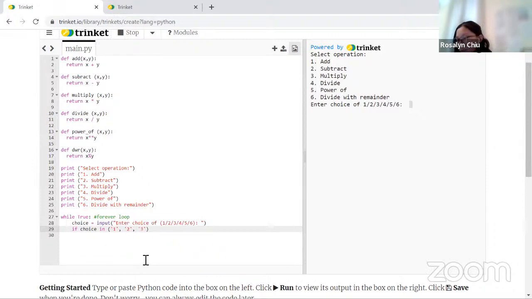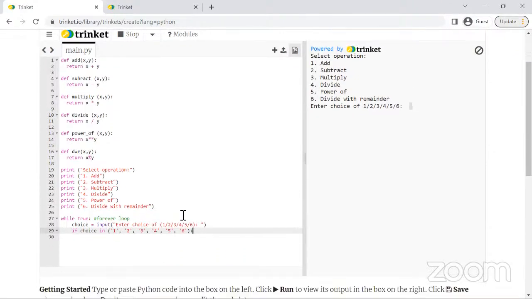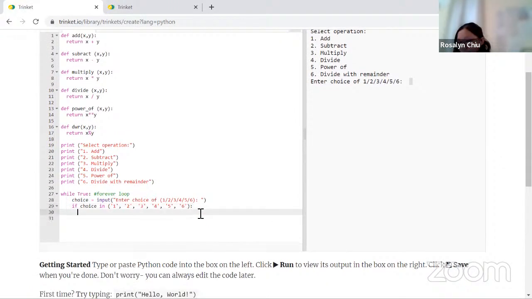So if we continue, now it's going to be single speech brackets. So 2, 3, 4, 5, and 6. And then we're going to do a colon after that. So right now we're checking if the choice is one of the 6 options. And we're going to do enter again. So this time it should be underneath the if statement.